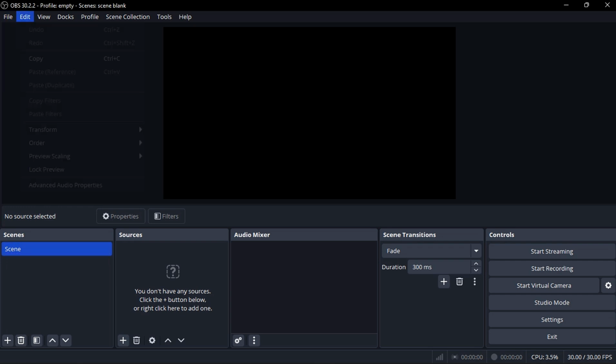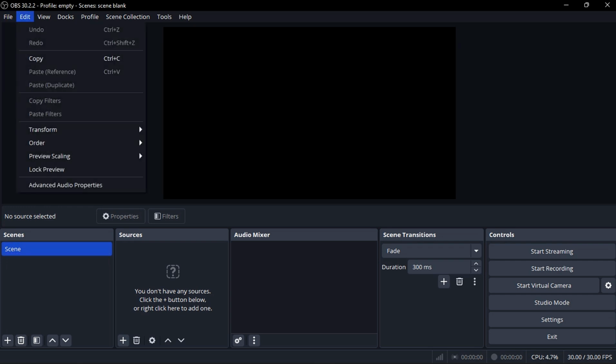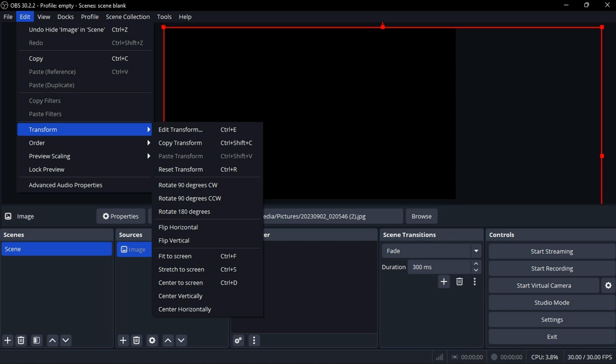The next part is your edit. Under the edit, you can find various things that can be used to make edits in the OBS software. You have your undo, redo. We all know that undo is Ctrl Z, and here the shortcut for redo is Ctrl Shift Z. Your copy remains the same, Ctrl C, and your paste is Ctrl V. The transform is where you have various tools to make edits to things you have in your OBS software.